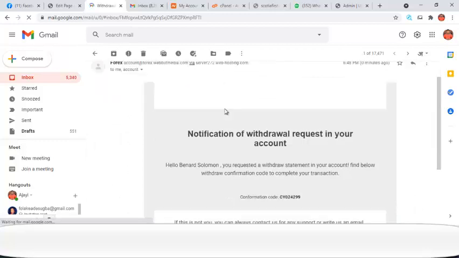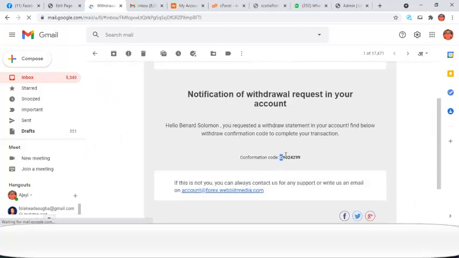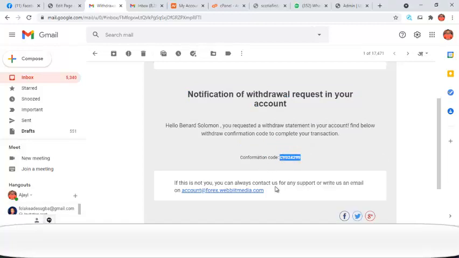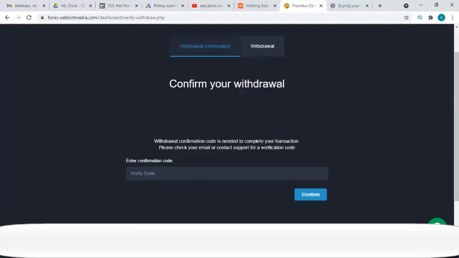So I'll just click on it, and the code will be waiting for me right there. Look at the code here. I'll just copy this code. This is an excellent job that we have done. I'll go back to my account and put the verification code there, and I'll click on confirm.